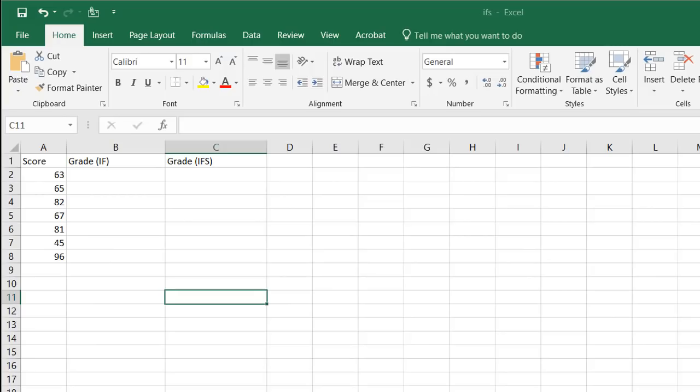Hi, in this video I'm going to cover using the IF function and a new variant, the IFS function. The IF function is probably something you've seen in previous versions of Excel. It's probably in most versions of Excel. However, the IFS function is something new. It's in Office 365, and I believe it's also going to come out in Excel 2019. Let's cover the differences.